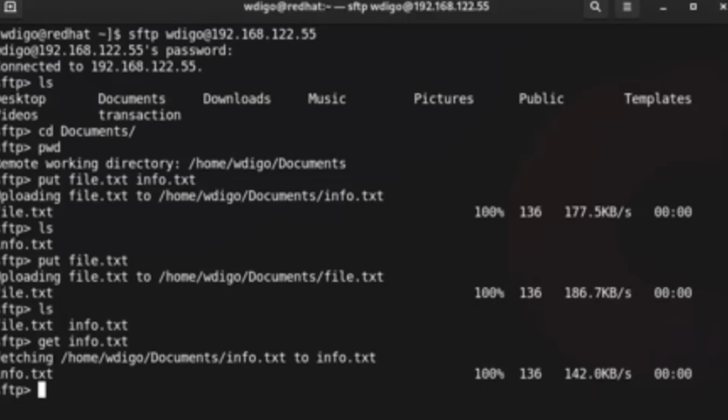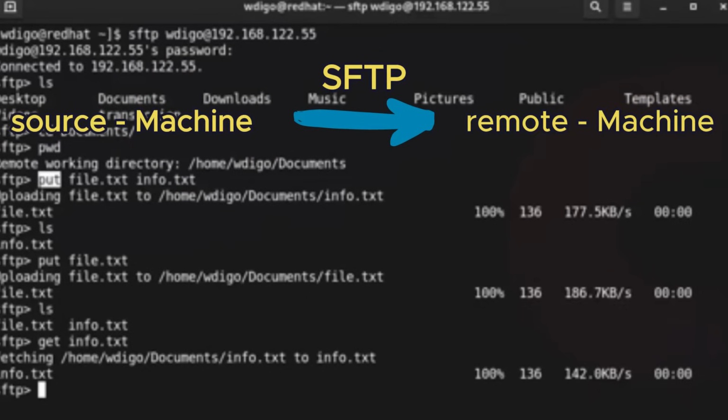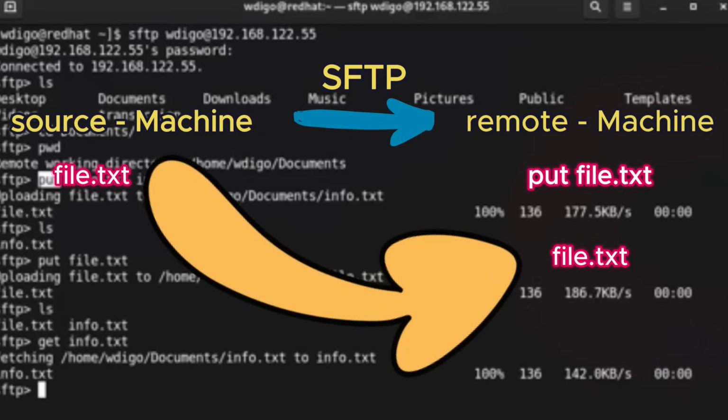And you can change directory, you can print directory. The next thing is, we have the command put. Put means upload. Upload from the source, the initiator, the machine that you initiated the SFTP command from, to the remote host, where you were on your system before you did SFTP. The SFTP command will look for that file and try to upload it to the remote host.